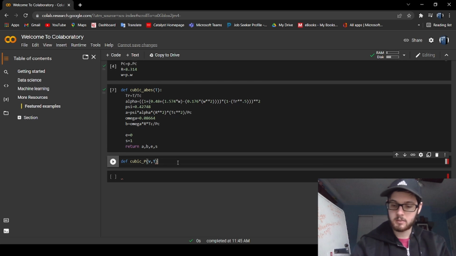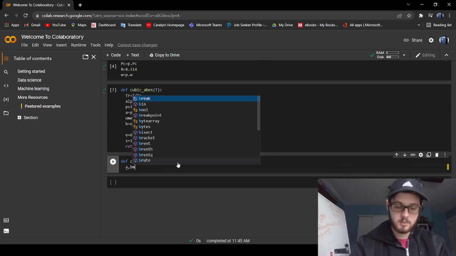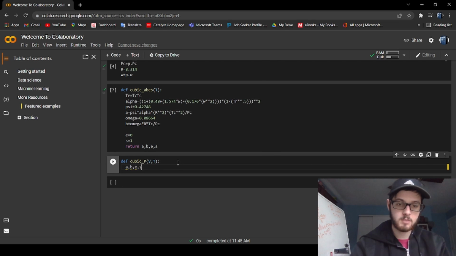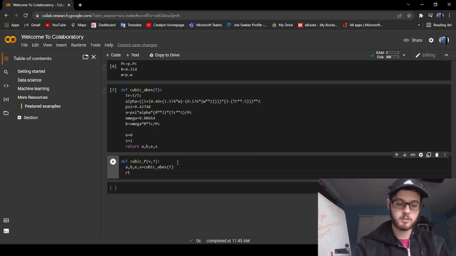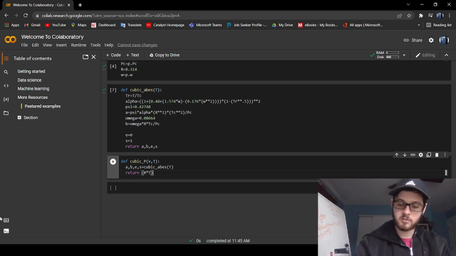And then, nope, I need a colon. And then that's going to be the cubic Abe's function. So A, B, epsilon, and sigma are equal to cubic Abe's of T. Then we want this function to return R times T over V minus B minus A over V plus epsilon V plus sigma B.